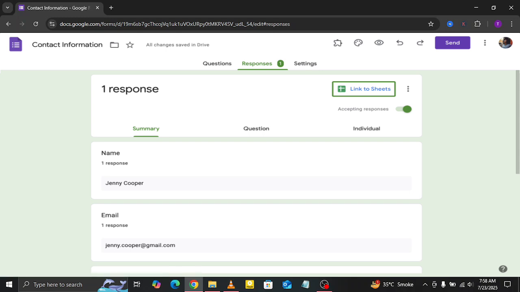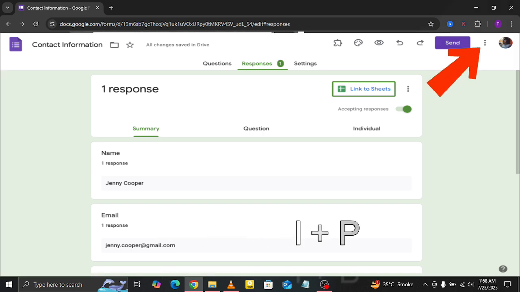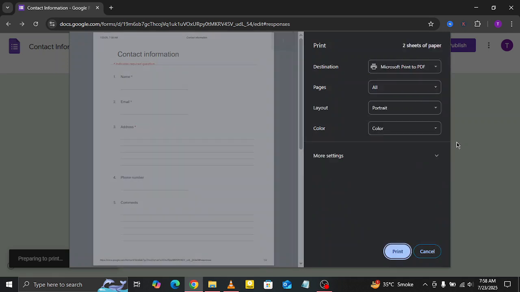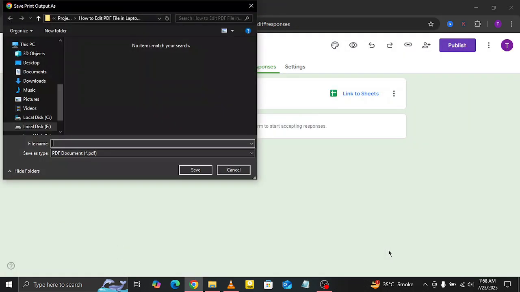To download this summary view as a PDF, simply click the three-dot menu on your browser, or just press Ctrl+P on your keyboard. This opens the Print menu. From here, choose Save as PDF and hit Save. That's it, your summary is now saved as a PDF file on your computer.